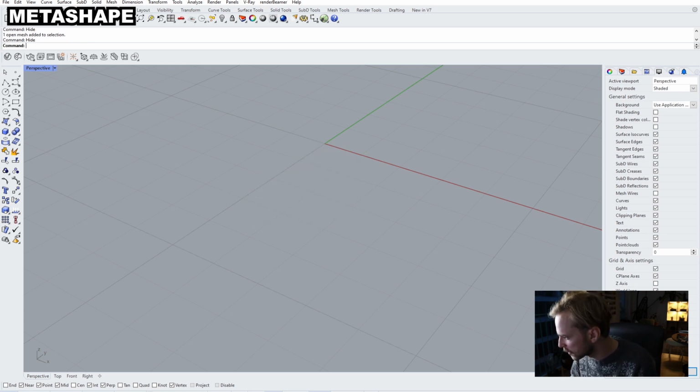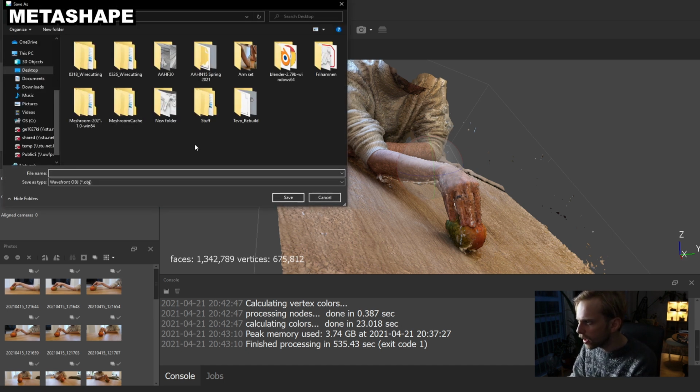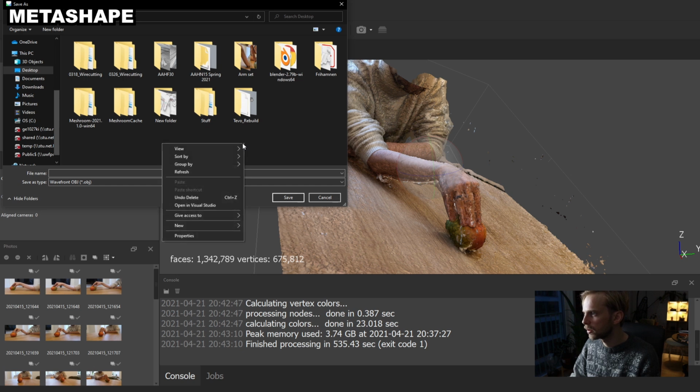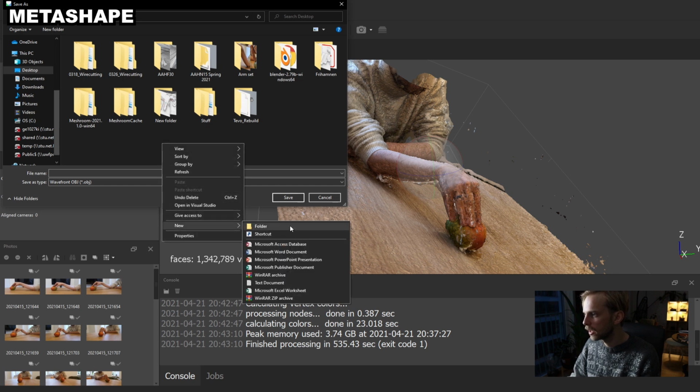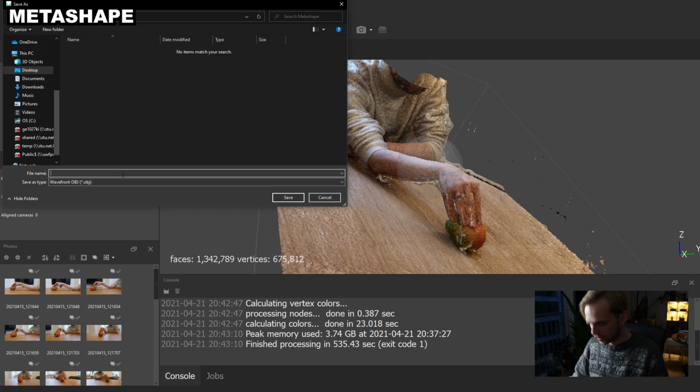For now, I'm just going to straight up export this as an OBJ, export model. Let me just create a new folder, Metashape, arm, Metashape. There we go.